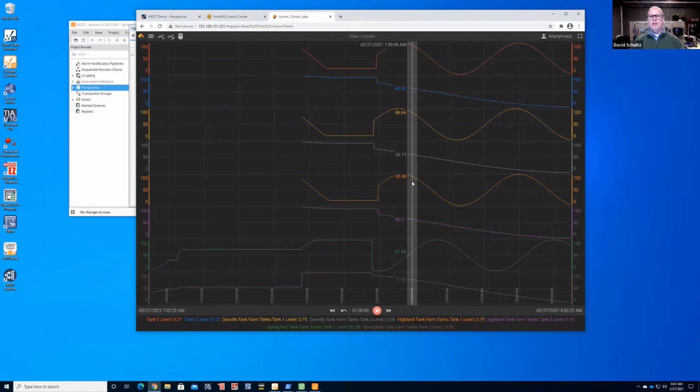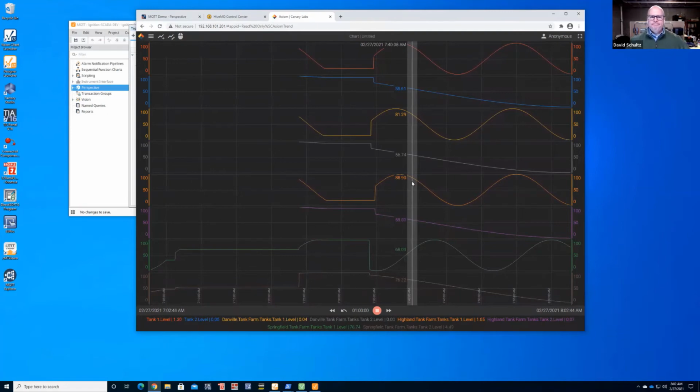I will also point out that Canary Labs does offer a cloud historian as well. So theoretically, you could take your cloud HiveMQ broker and connect that right into your Canary Labs cloud instance, and now you have all that information available, again, across the enterprise.